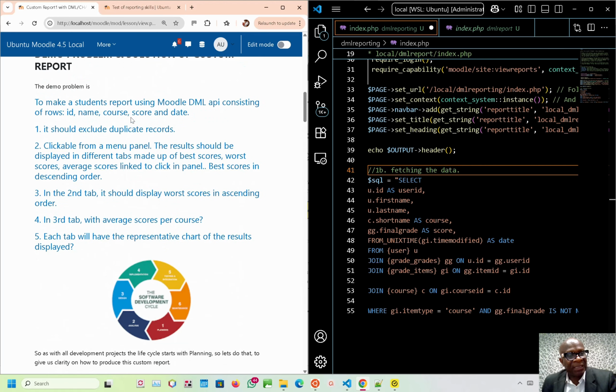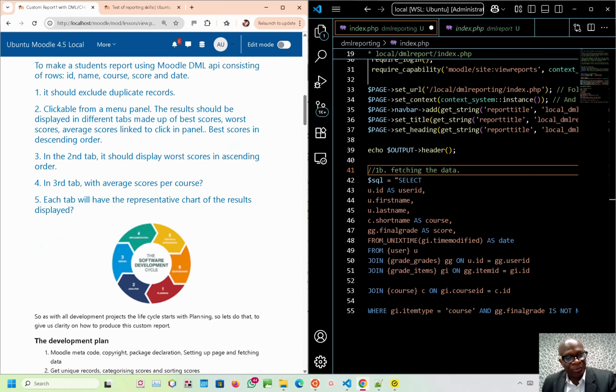We're trying to fetch data to make a student report from the Moodle DML, consisting of the rows ID, the name, course, score, and date. And we're doing it so that it excludes duplicate records and all of this. Now we are going to go into excluding duplicate records.